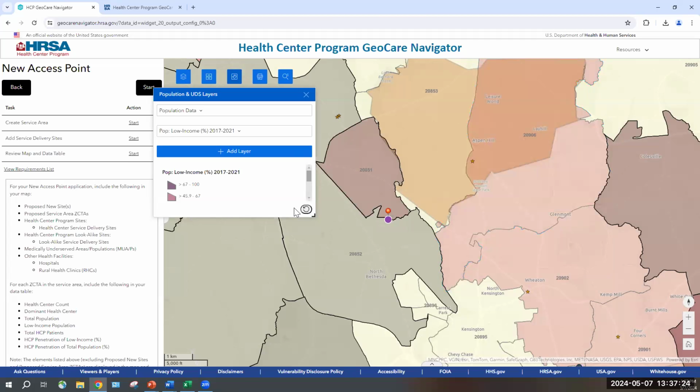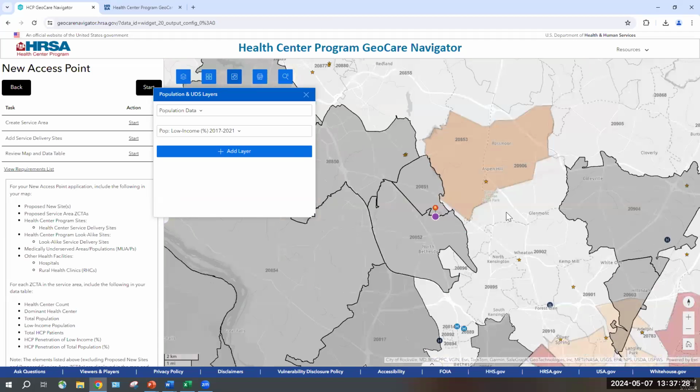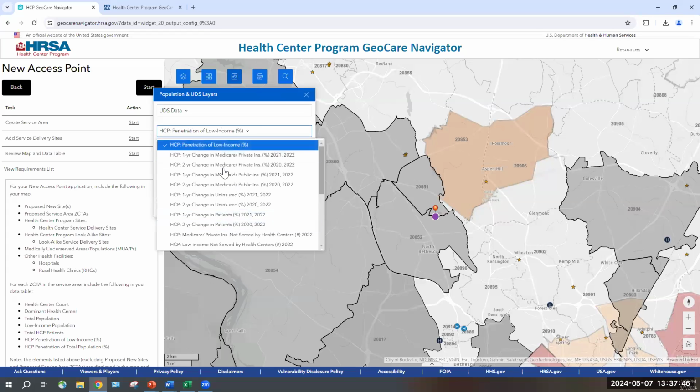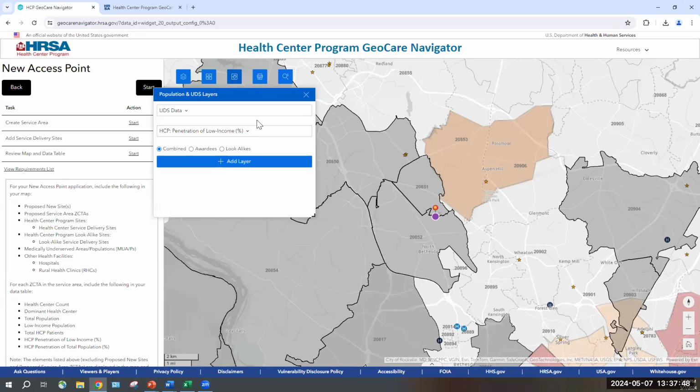If I don't really want to look at these layers anymore, I can clear this from the map. One thing to note about this particular functionality, it's all going to be a single selection. You'll only be able to see one layer at a time. If I want to clear the population layer and go to look at UDS data, I can do that as well. Again, quite a few options in here to take a look at.